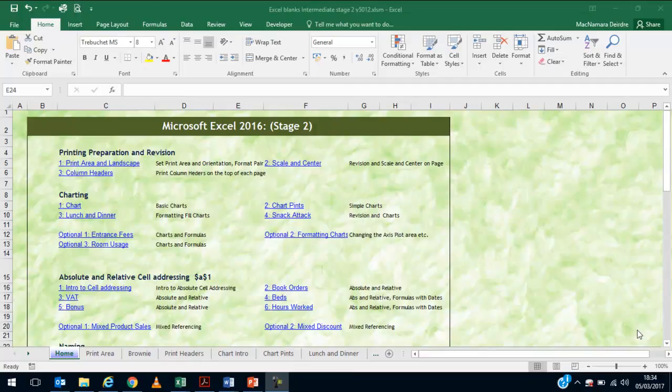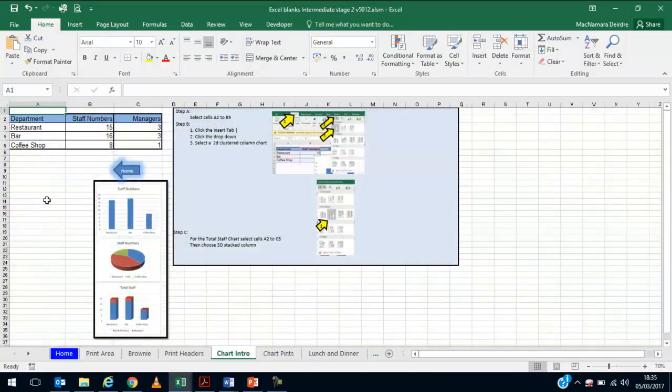Hi, Deirdre Macnamara here. I'm just going to do a quick video showing you how to do charting in Microsoft Excel 2016. I'm just going to start off here and we'll go to the first charting exercise.